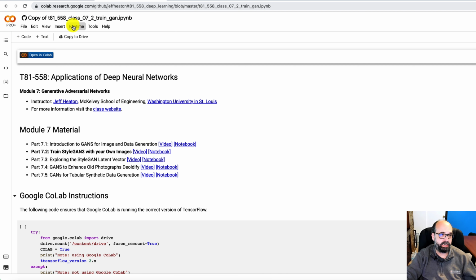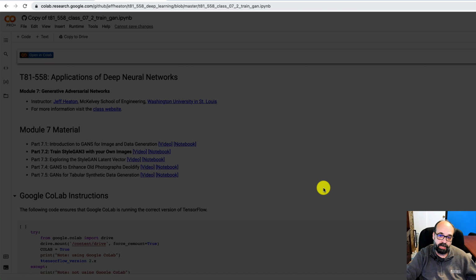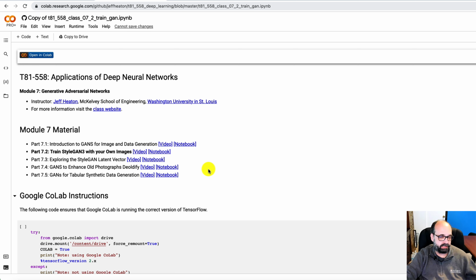So what I can do here is runtime, change runtime type, and I can do background execution. And believe me, you want to do background execution because you're training these GANs and it's going to go on for like a day. It's going to go on for days and days. So you can close your browser, exit the system, and get on with your life, basically, rather than having to keep a computer open and worrying about if Google is going to time you out or something like that. They're going to still time you out after 24 hours, but it'll shut down gracefully and you'll be fine there.